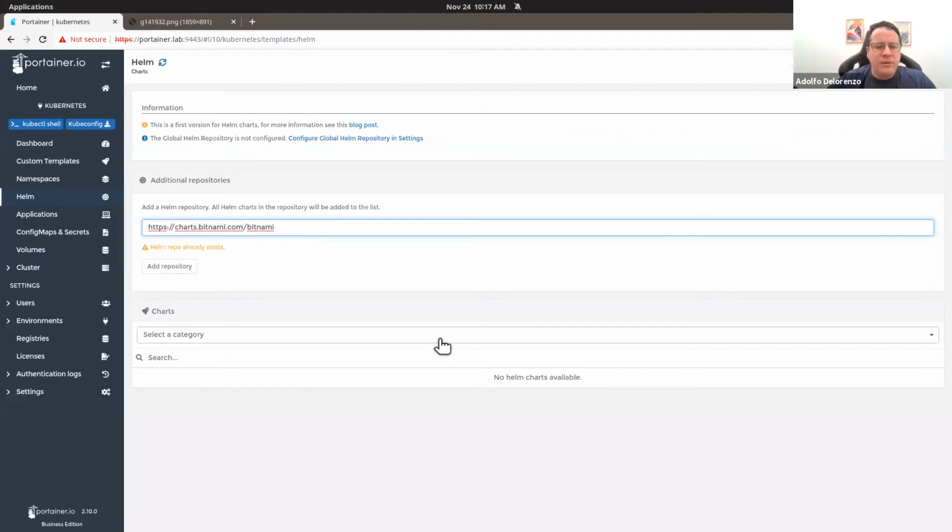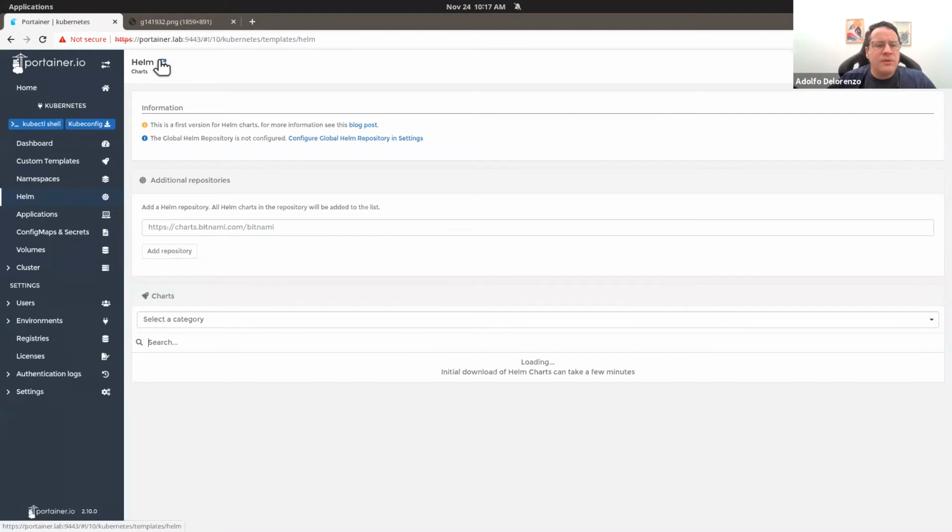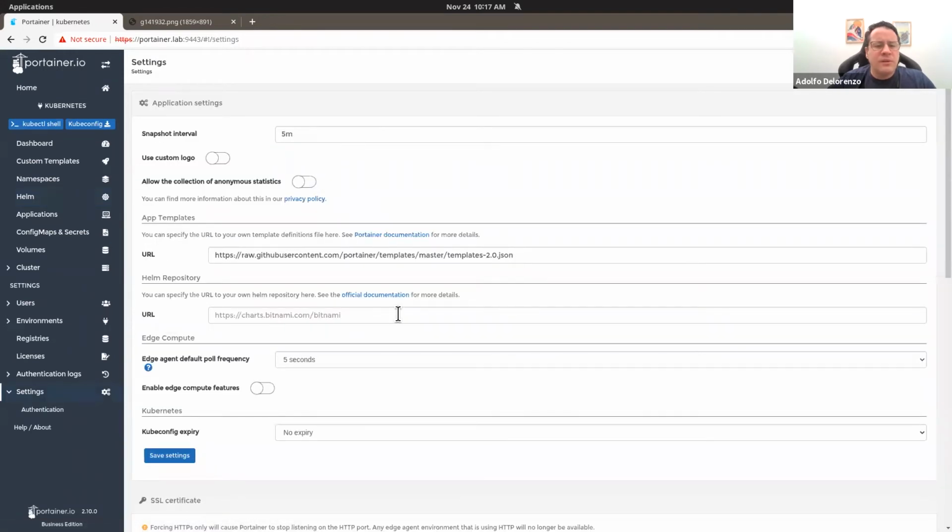Oh, for some reason, sorry, it's not showing the Helm. Oh, interesting. Sorry for this. It should show.